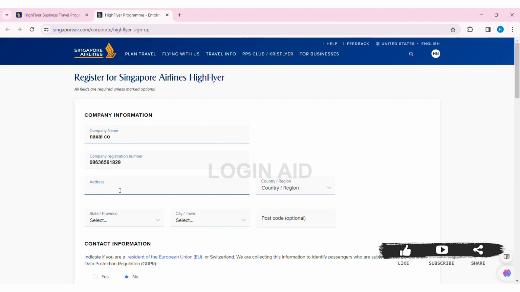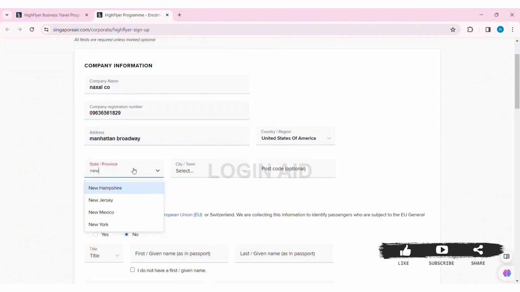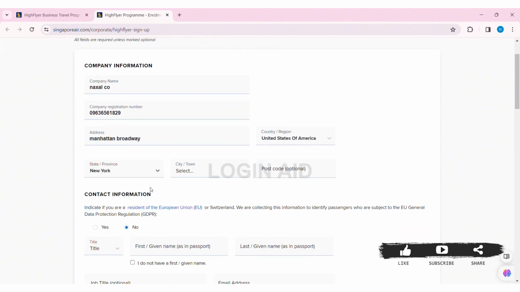Now, here you need to enter the address of your company. Then select the country or region to which your company belongs. Now, select the state or province. Then select your city or town. Now, here you need to enter your postcode. It is an optional choice.